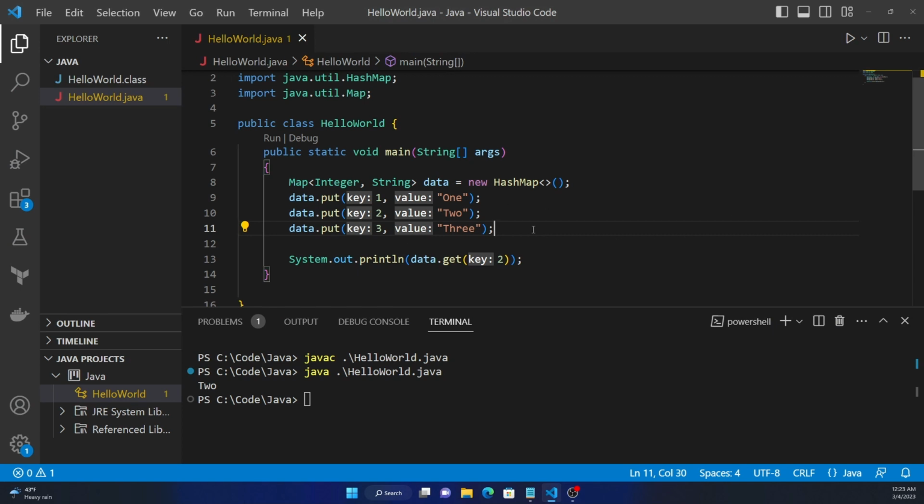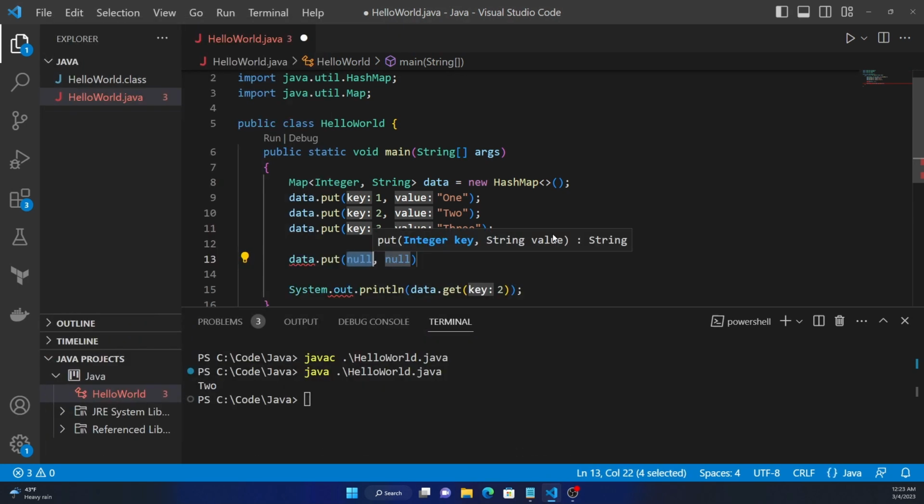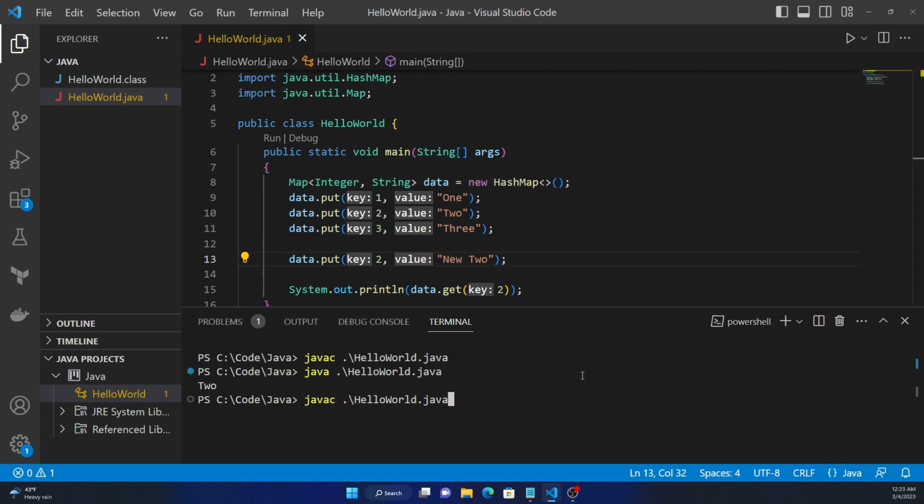Apart from just adding, if we use the put method here and try to add the same key again, for example, we want to add 2, and here we say new 2, this is going to replace the existing value with the new value. So if we compile and run this time, we should see new 2 instead of 2 for the key. And you can see new 2.